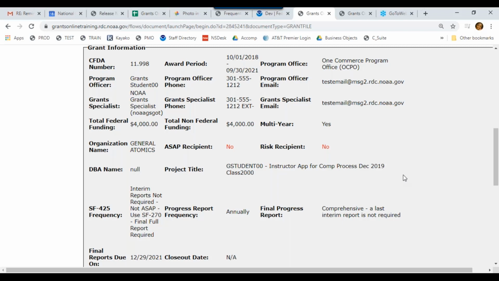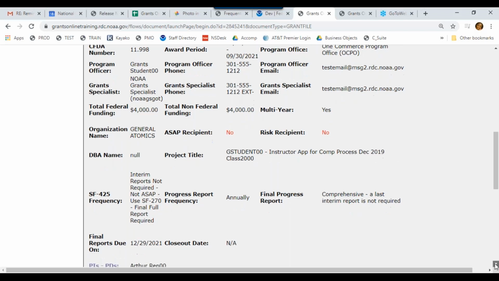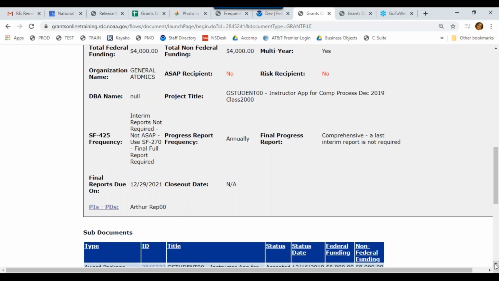This is an indication internally in our system, and hopefully all of you have no on there, that you're not a risk recipient. It's just an indication that there's probably a little bit more intense monitoring of a particular grant award if that says yes. DBA means doing business as. So if you have set up at sam.gov in your profile a doing business as name, we will pull it into Grants Online and it will be shown here.